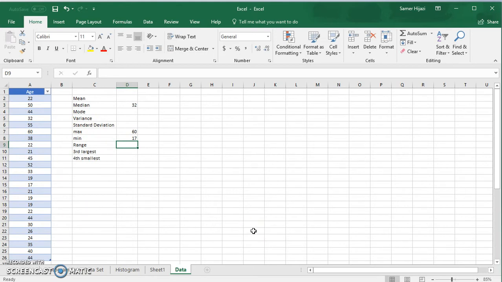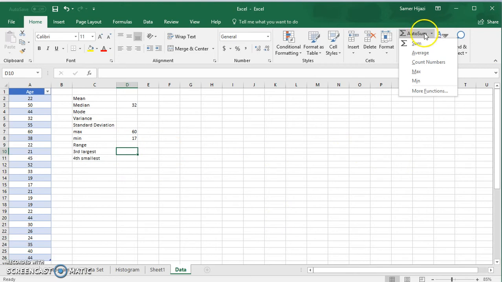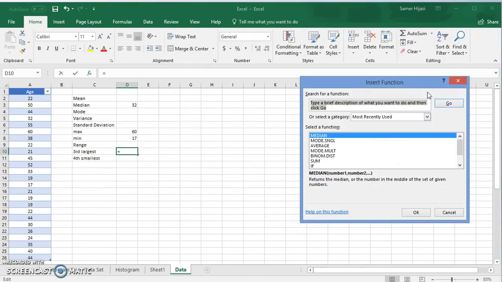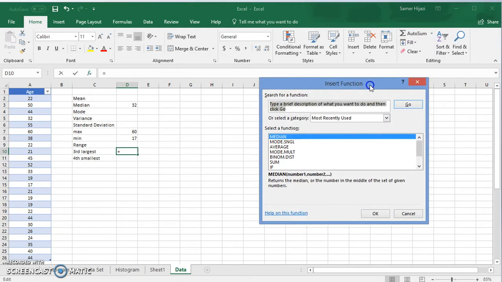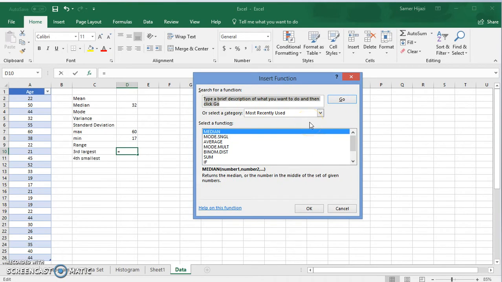Now, what if I don't want the max and the minimum? What if I want the second largest, or the third largest, or the second smallest? Here we have two functions. One is called large, one is called small. Let's look at this function from the function argument window. I don't have any of these functions here, but I have what's called more functions. Once you click on that, it's going to bring up the insert function window.